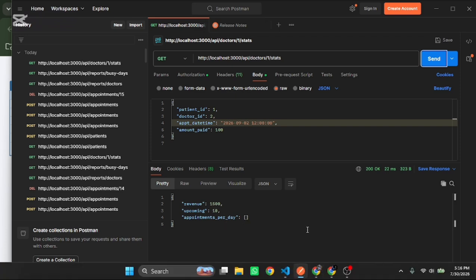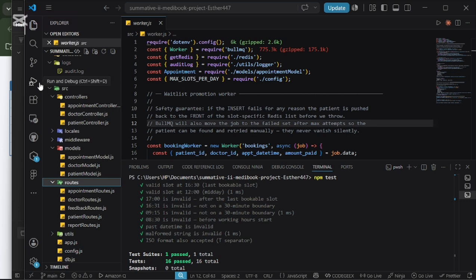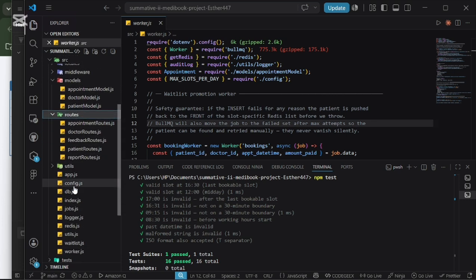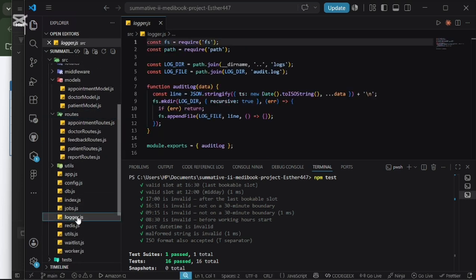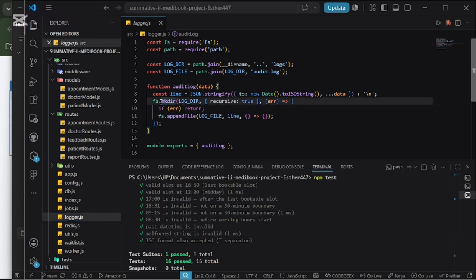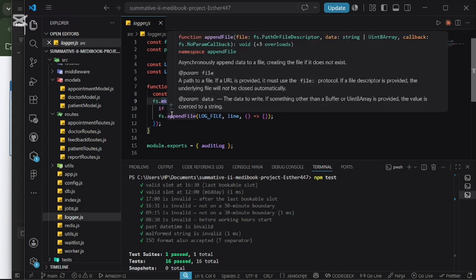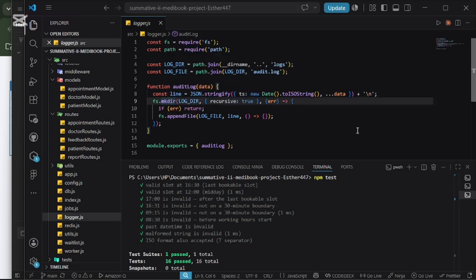Then in Logger, we have fs.mkdir and fs.appendFile, with the callbacks, never the sync version, so the file write never blocks the server. If the write fails, the error is swallowed silently and the user's response is not affected.